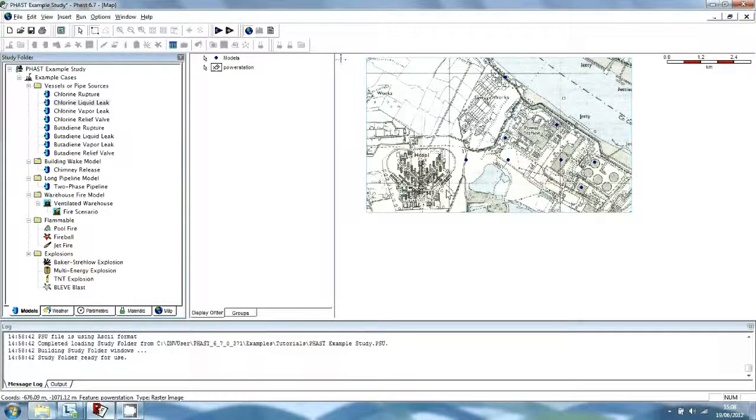If there is more than one model at a given location, as with the chlorine models and the butadiene models, then the names will be superimposed on each other and it may be difficult to read, although this may make it clear that there are multiple models at that location.